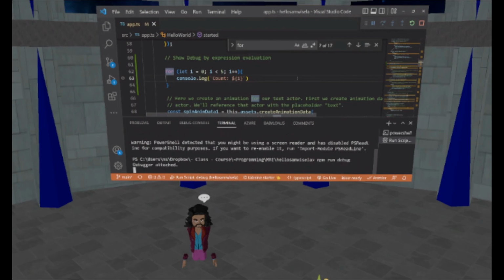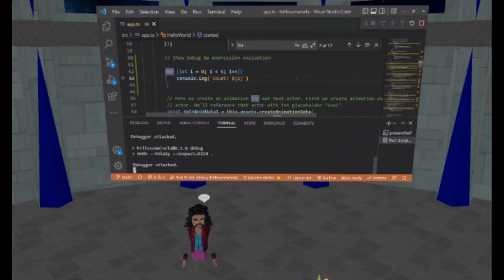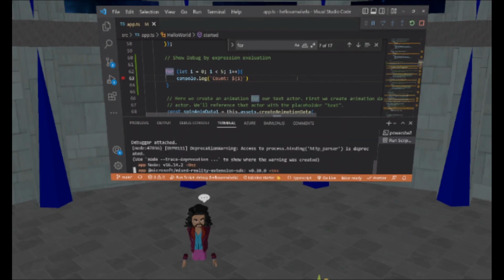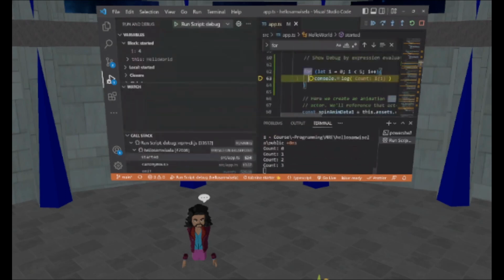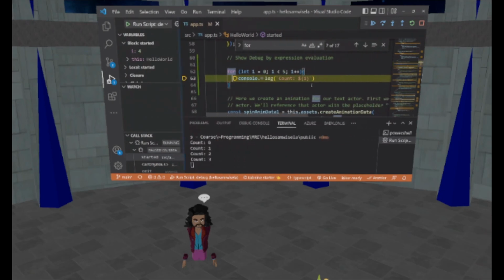So that's the joy of ngrok, the ability to test in Altspace while running locally and be able to really trace all your issues and problems. And that's pretty much it.